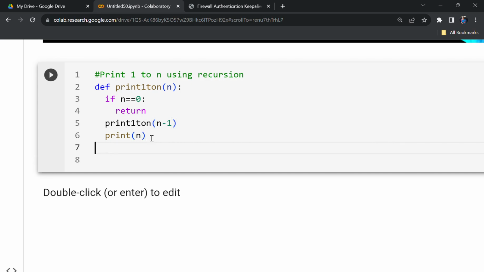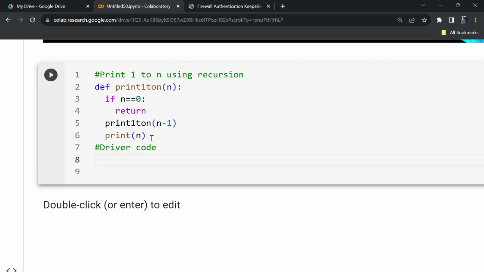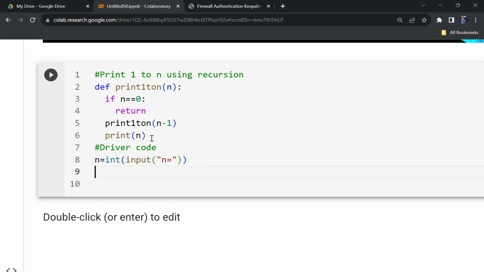Let me write the driver code for this. In driver code, what I will do is I will read n as int input, n equal to, we have to give the value of n here. Then let us call this function print 1 to n of n. That's all. It will print the numbers from 1 to n. Let us execute this and see the output.